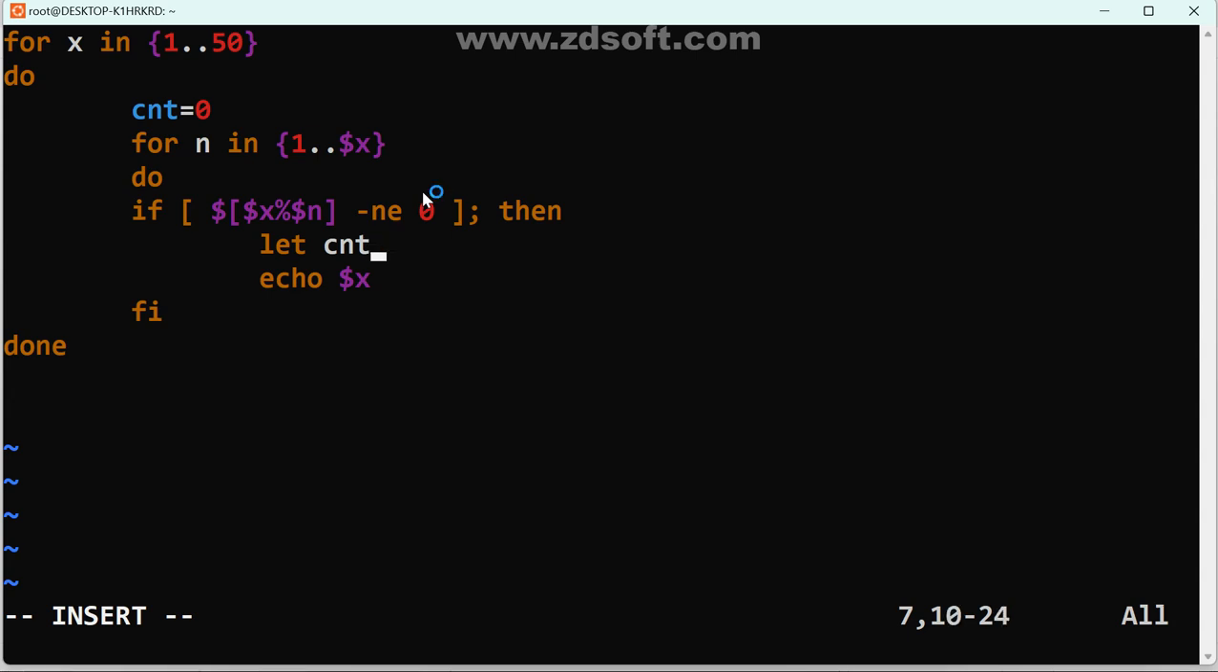Let count is equal to, no need to use dollar, count is equal to cnt plus 1. Count is equal to count plus 1. Again, it is expecting count or count plus plus. Maybe count plus plus also will work, I think. We'll check it, count plus plus. Let will take care of automatically. This is the scenario.